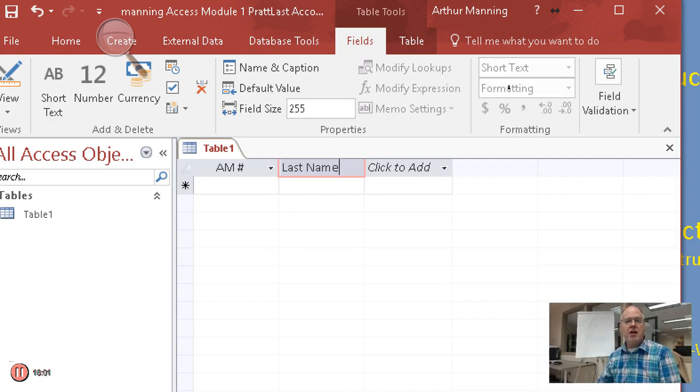And once I click off of it, those field sizes will be available to me. And I want the field size available for this to be 15. 15 for my field size of last name. We're limiting our account managers to only have last names of 15 characters or less. Later on, we could always come back and modify our database to allow longer.